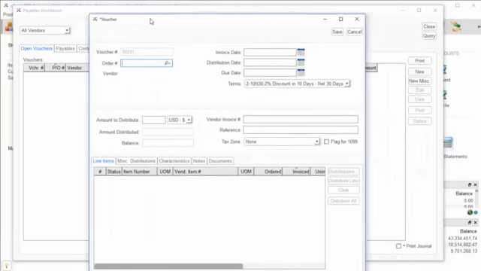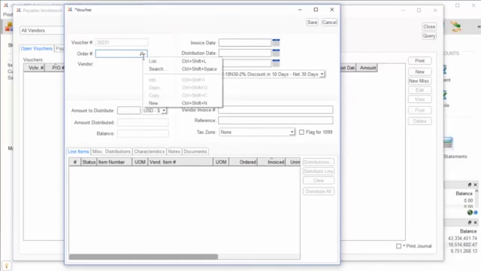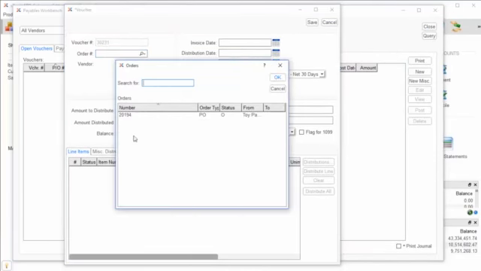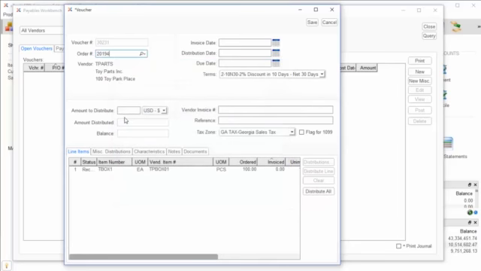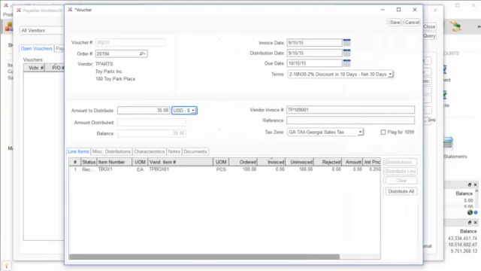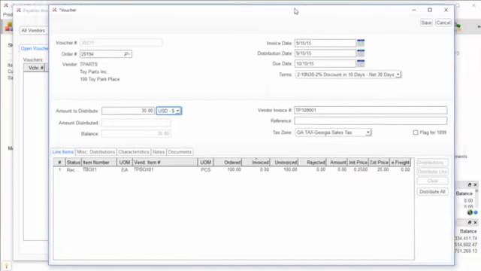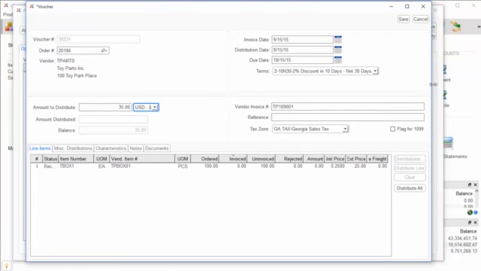So let me go ahead and do that. I'm going to enter in the purchase order 20194 that we received just a moment ago and fill in the requisite information, some of which will come from the supplier's invoice. And let's say that this is an invoice for $35. I'm going to go ahead and distribute the line information.